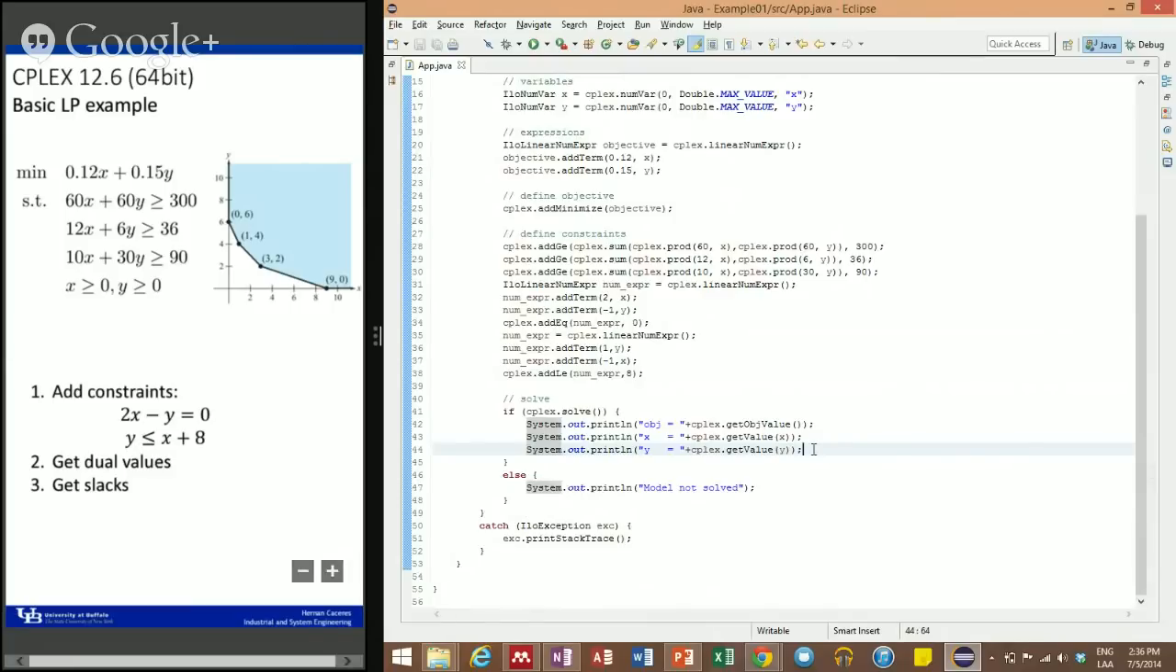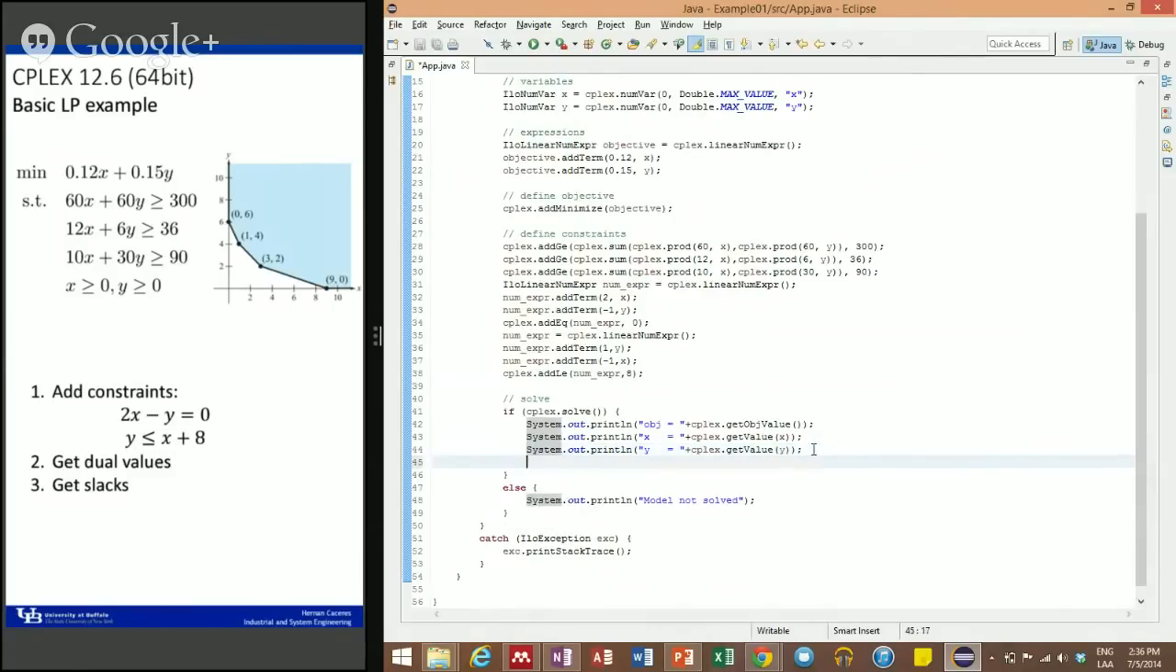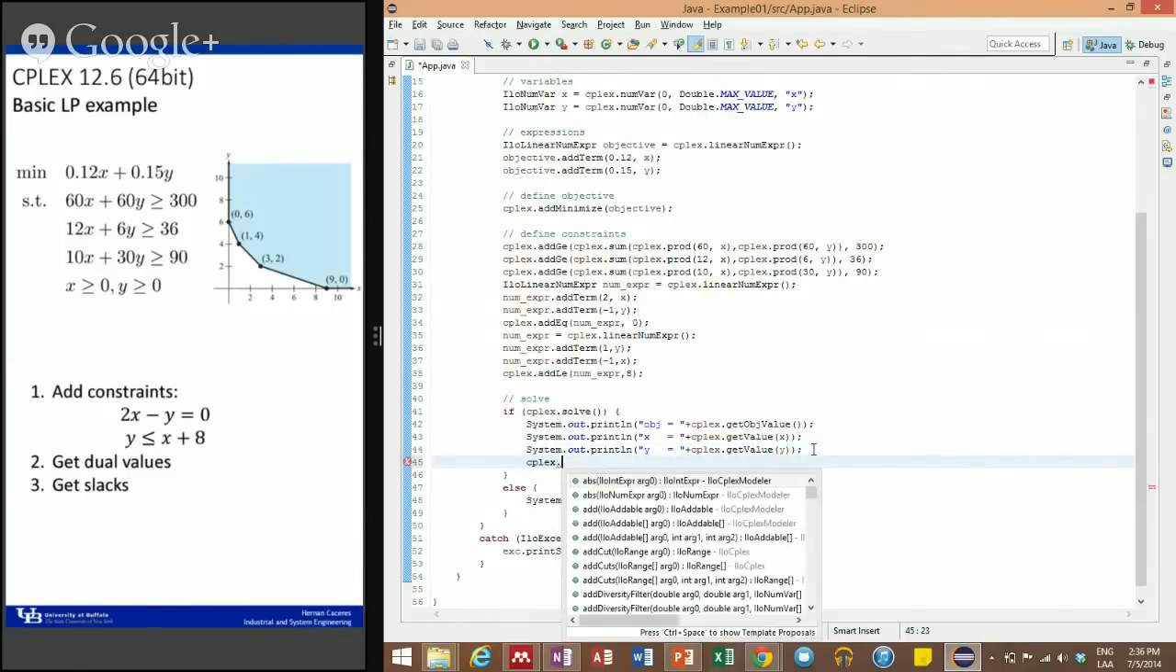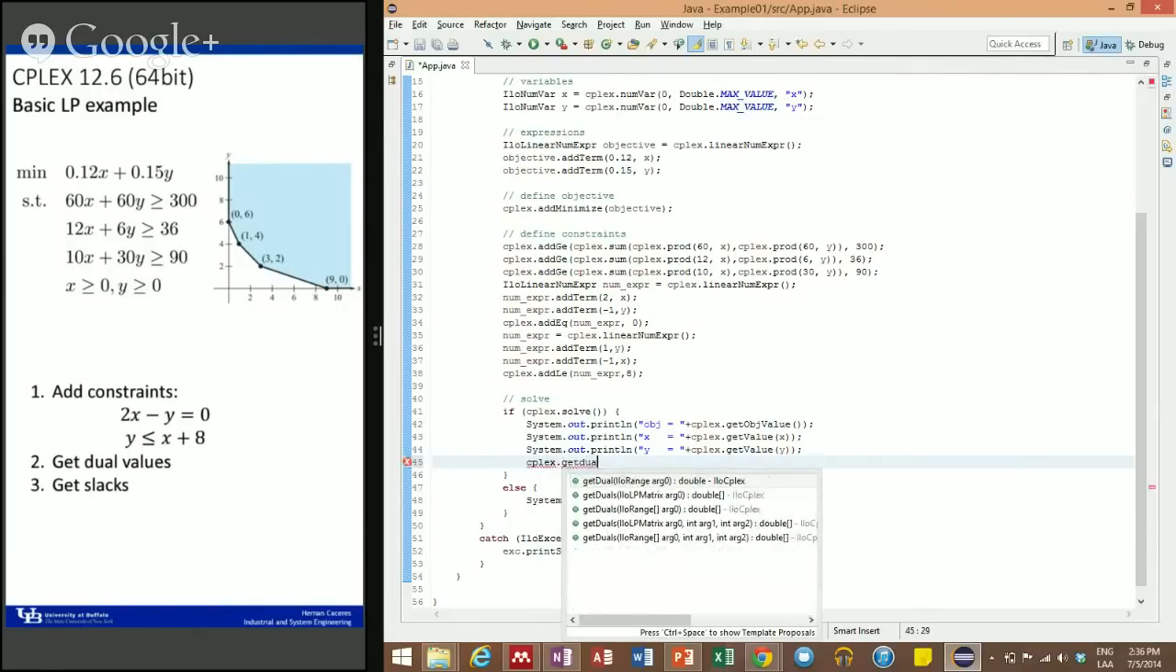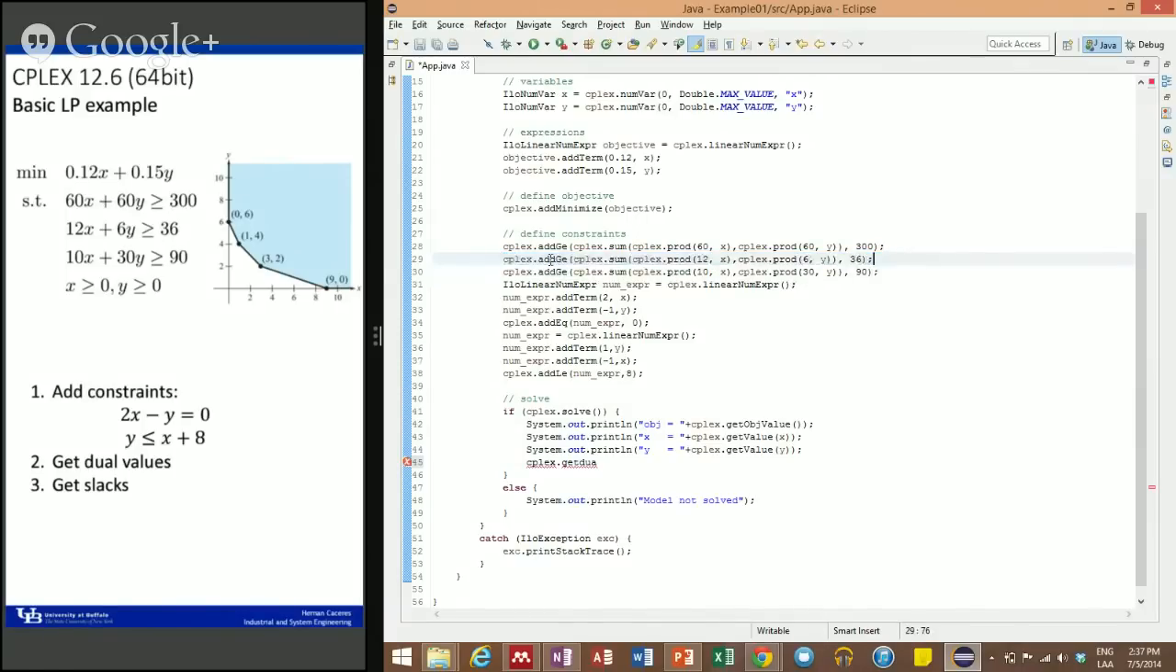To get the dual values, we have this option here, simplex.get duals. But I need to indicate for which constraints I want to have the dual value. And so far we've been adding constraints, but we don't really know how to call those constraints, because they get added and that's it. So we don't save it. We don't have it assigned to any variable.